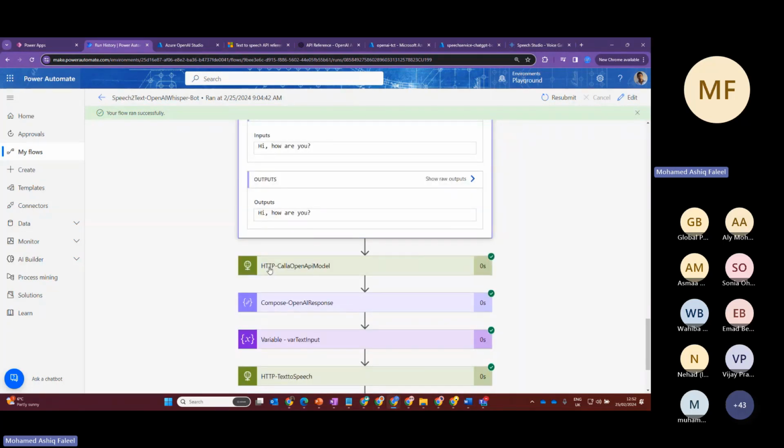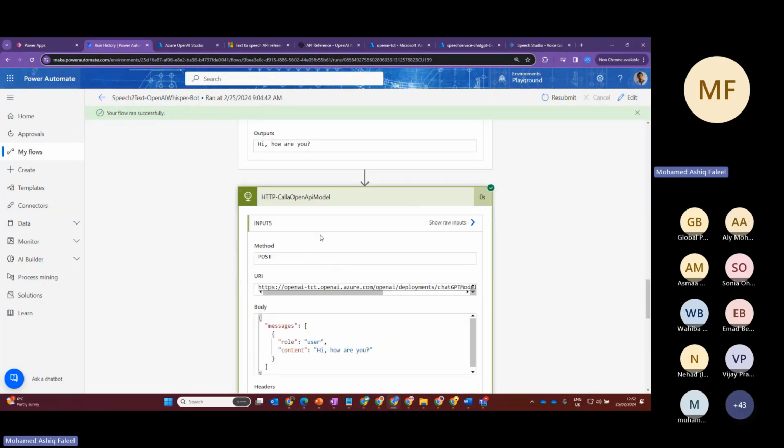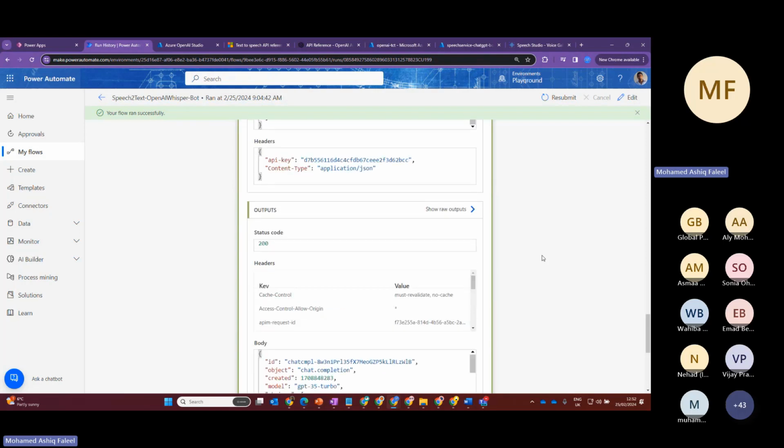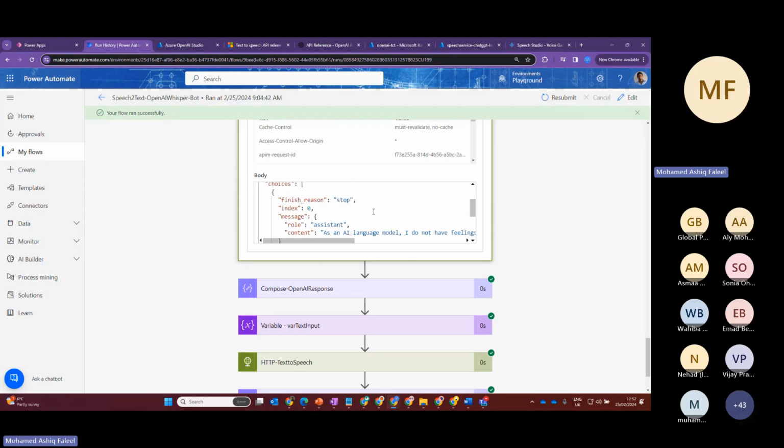And after that is done, we are calling the ChatGPT model, which generates content. This is the input: "Hi, how are you?" And then it gave back a response, where the output is in a JSON format. So this is the generated content, this is the answer: "As an AI language model, I do not have feelings."